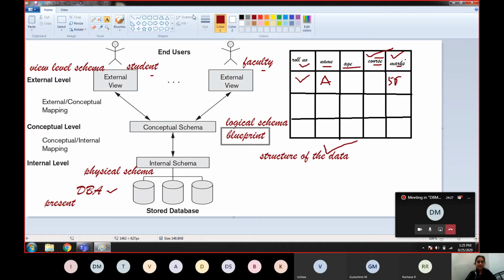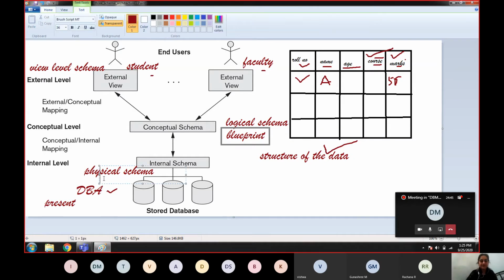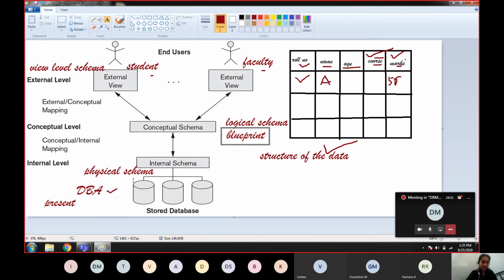Now let me join all three levels and give you a simple example. The DBA is the person who maintains all the things: where the data is to be stored, how it has to be maintained, and where it is actually physically present. That is called the physical schema. So for the physically present data, we have the database administrator, who will manage all the things.